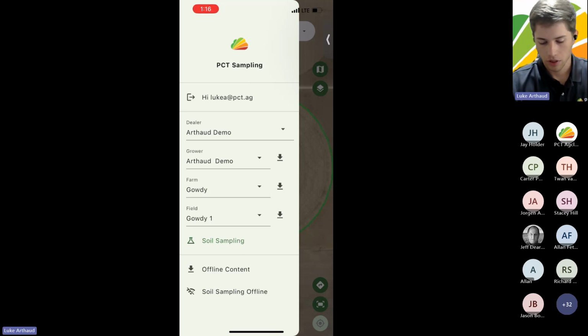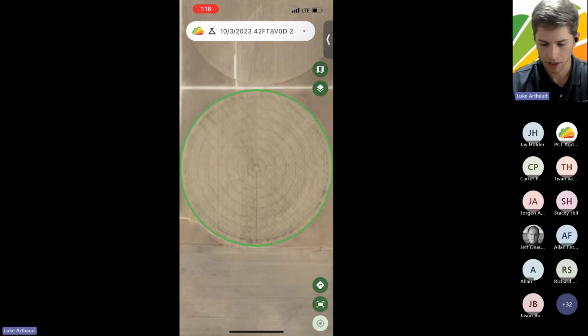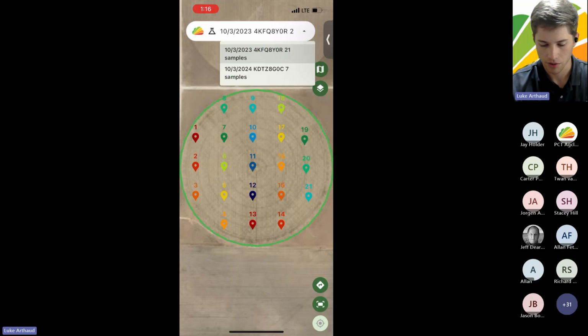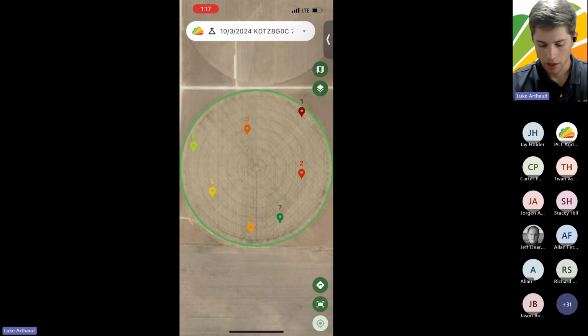So to get to a field, you will just select it here from the tree, and then we can click soil sampling, and that'll bring us to the field. We can then, at the top, select a sample plan. So I have both a grid plan as well as a zone plan here. And since I am obviously not in this field, my location is not showing up within it, but if I were, then I would have a blue dot here within the field that would show my location, and then I can use that to navigate to the points.